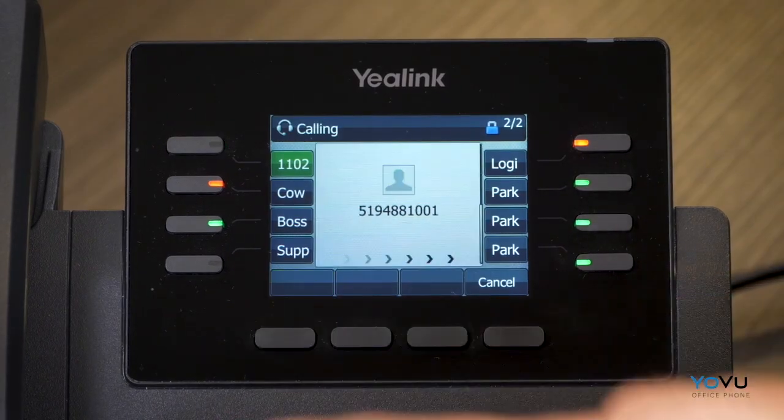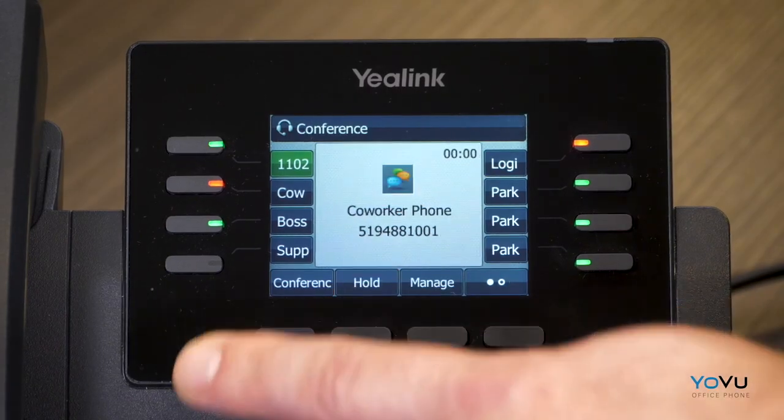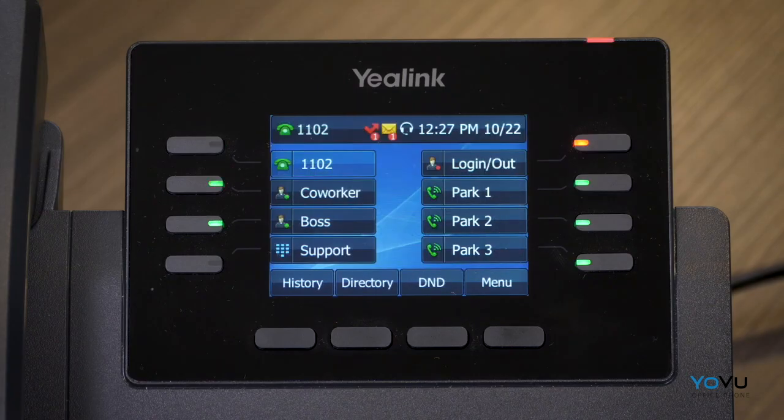To add the new caller to the conference, press the 2 button, then Conference once more. You may add additional numbers, up to 4 calls on this model. To add more participants, just repeat the previous process. Please note that if you hang up, the conference call will continue with the other callers and will not be dropped.